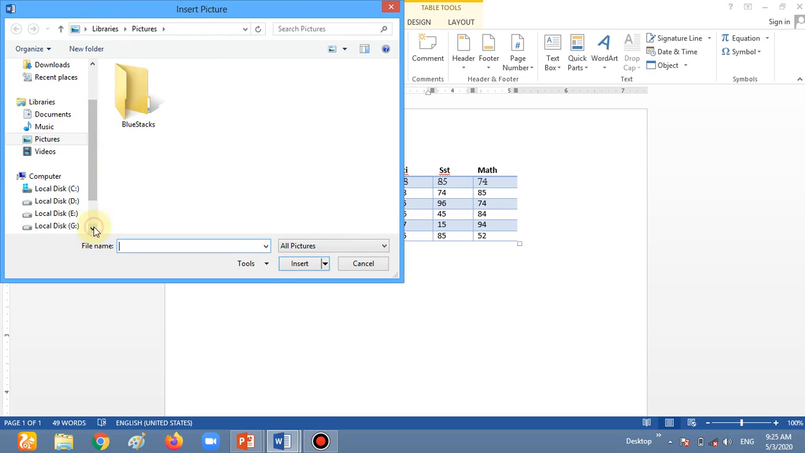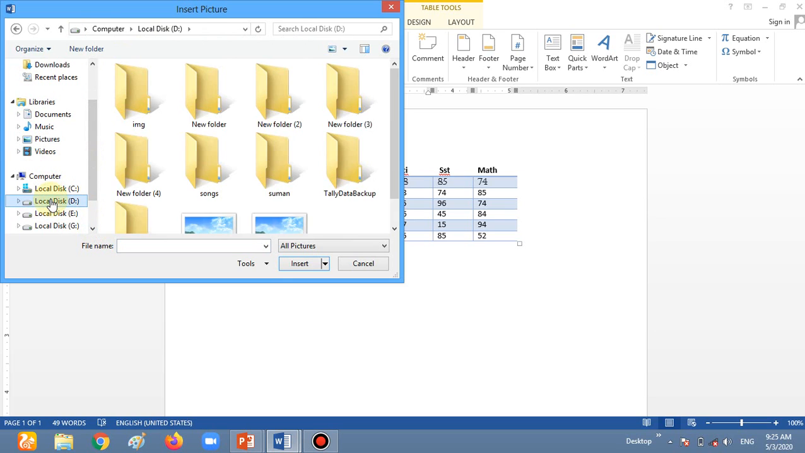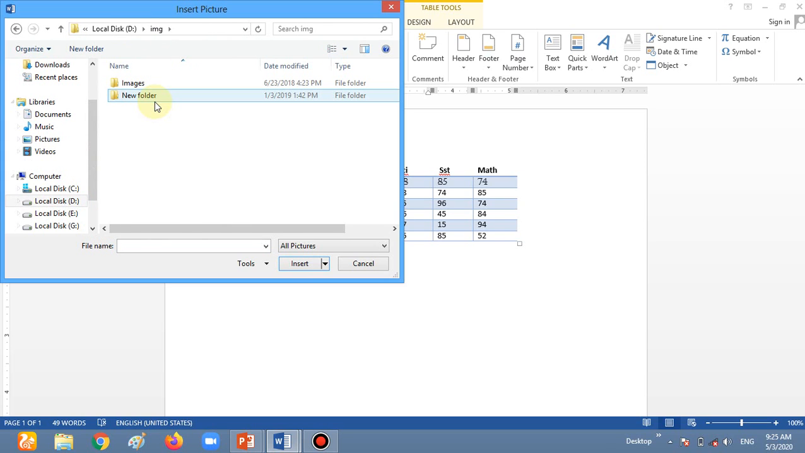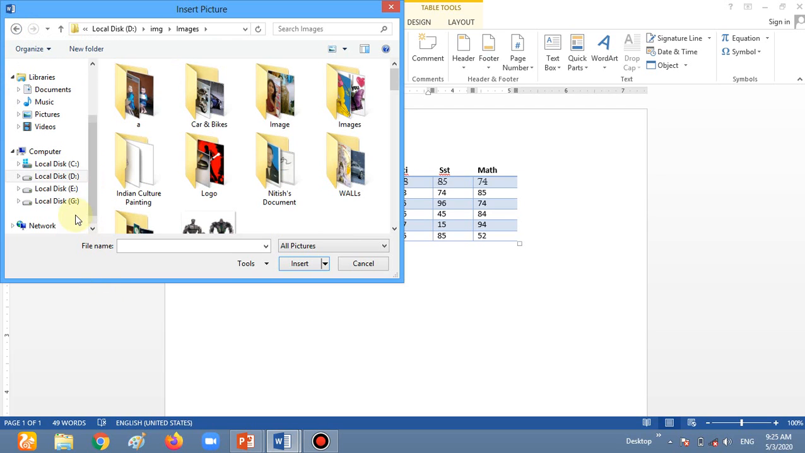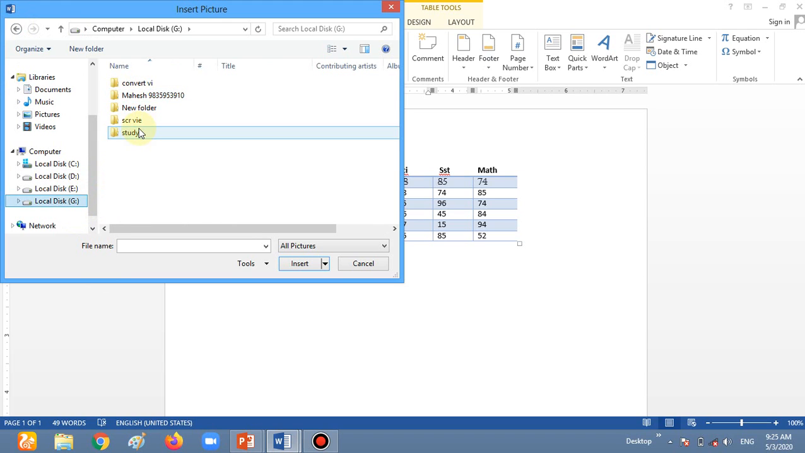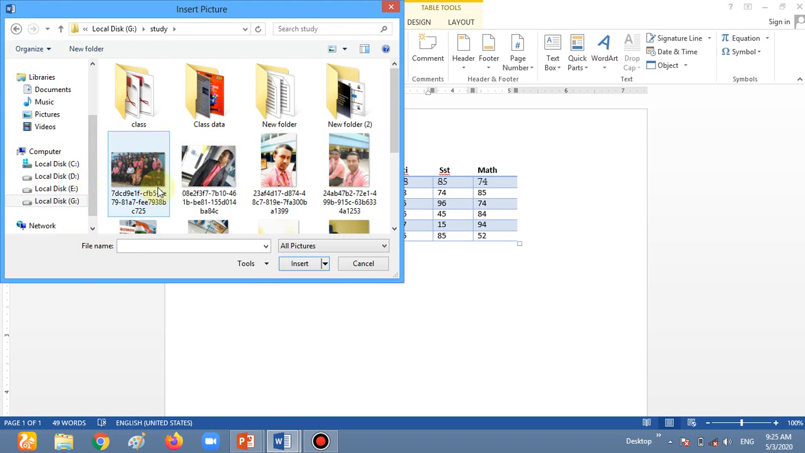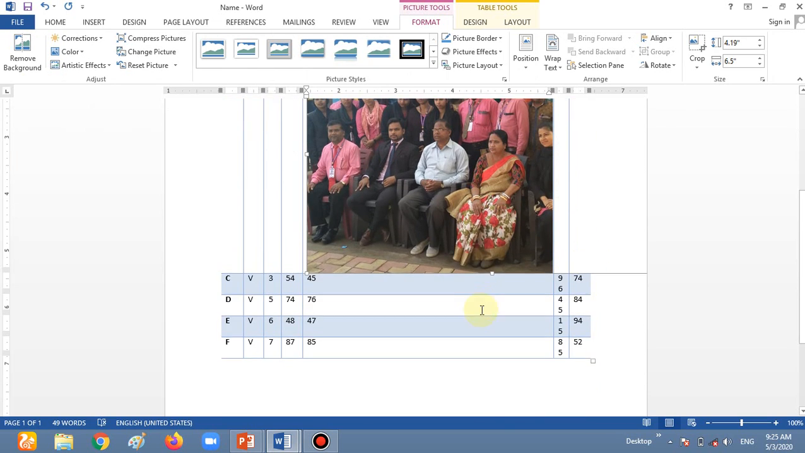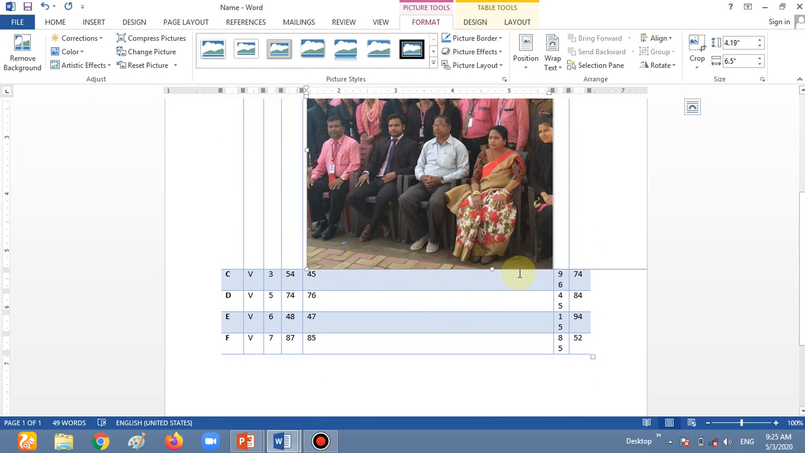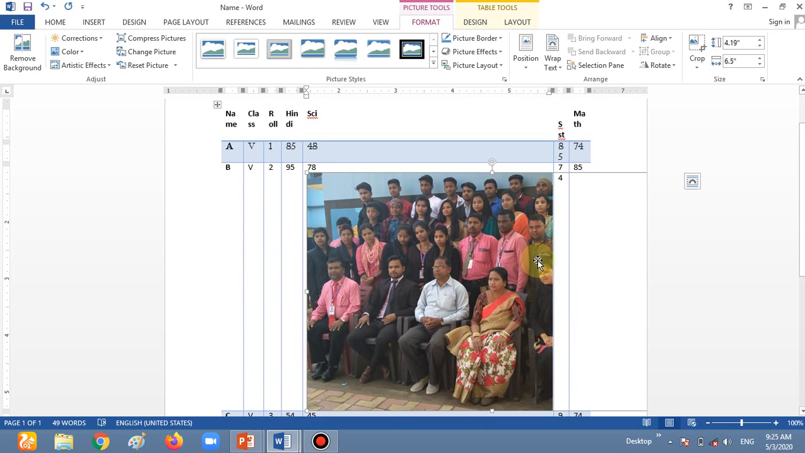For example, I stored my picture in the D drive, so I'm going to the D drive, img, and the image option, or sorry, I'm storing my picture in the G drive. Okay, in the study folder we have so many pictures. I'm taking this picture and then clicking on Insert. Now you see the picture is inserted only in the cell, not outside of the cell, only inside the cell. Okay, how is that possible? Because we are selecting only one cell, so the data is stored in only one cell.